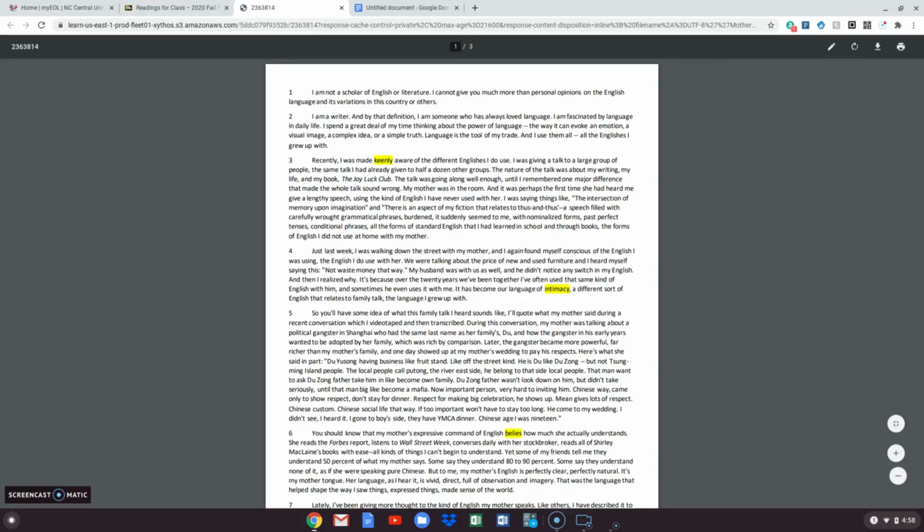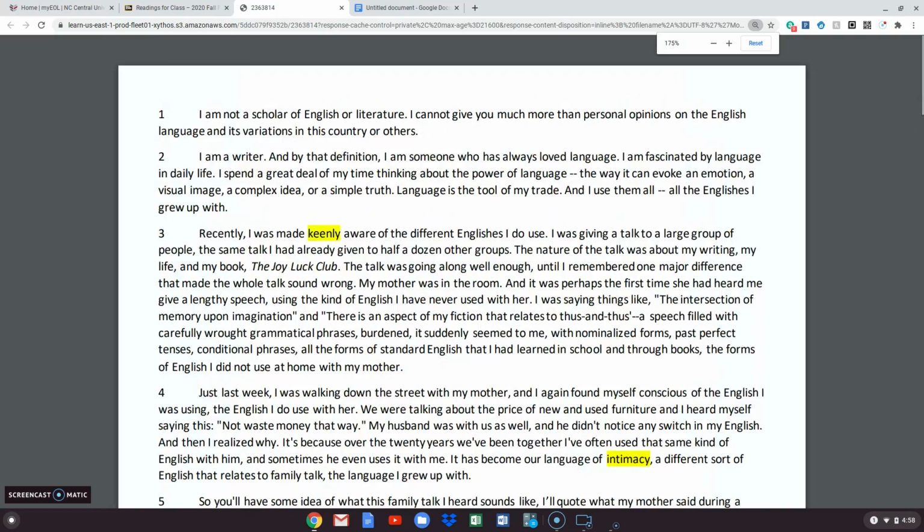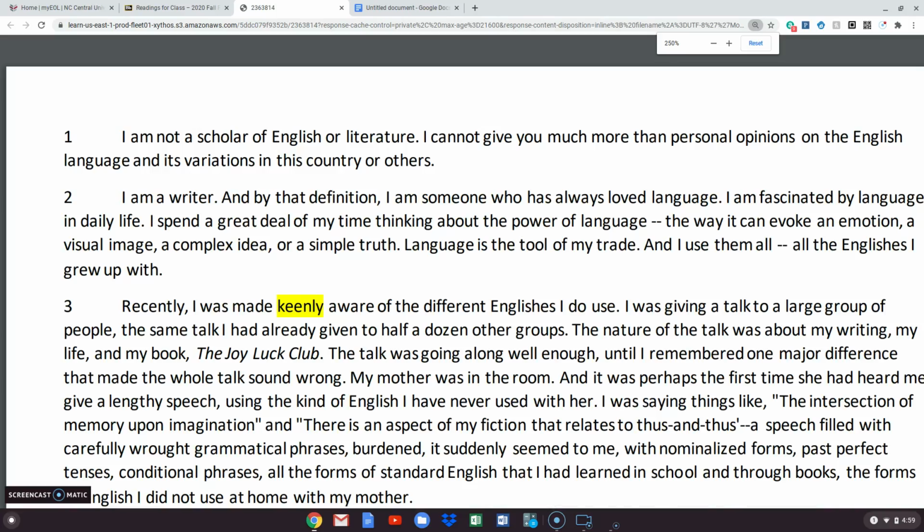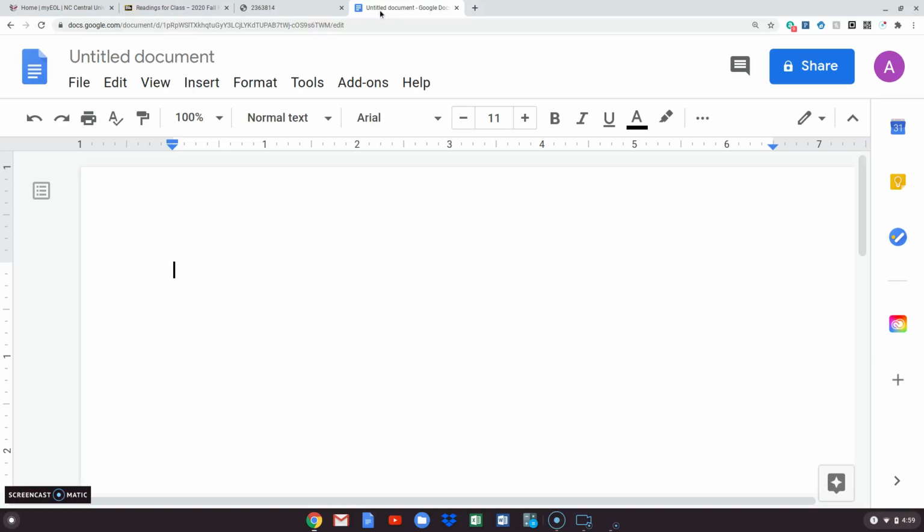As you are reading Mother Tongue, you will see that there are some words highlighted in yellow. These are going to be your vocabulary words. The first one that you see is keenly. So I'm going to do that one with you so you can pretty much copy what I have done here. So the first word is keenly. So I'm just going to type that.